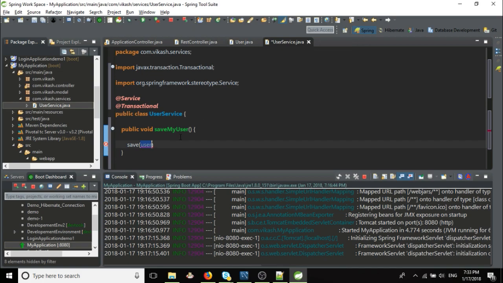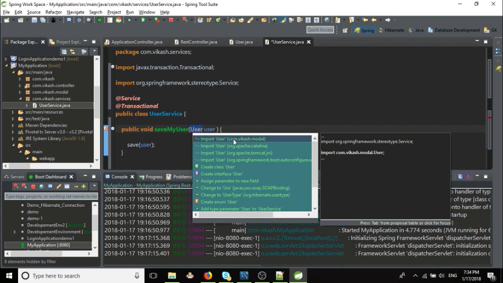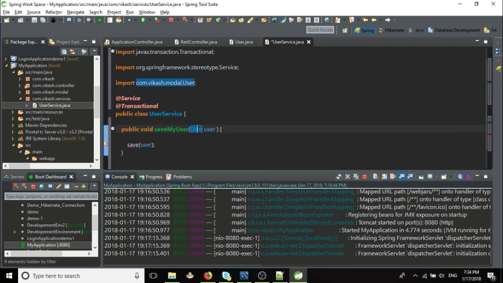But how can this user be available here? In this method we need to pass our user. This is our User class, and this is the instance of that user, and we are using it here. Okay, let's import this. It's from the model, so it's imported.